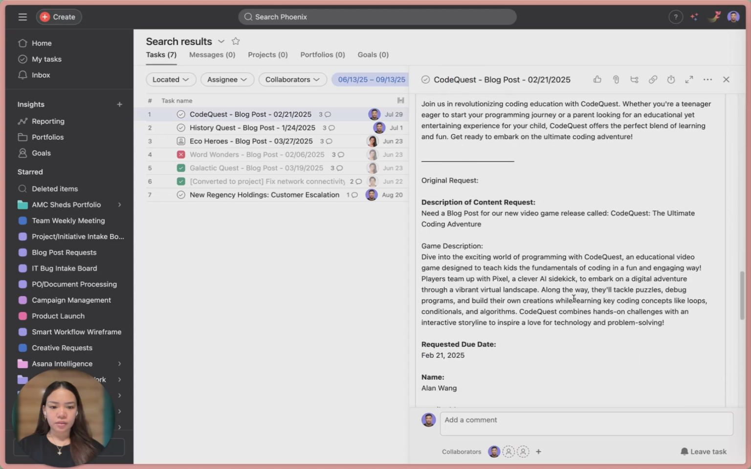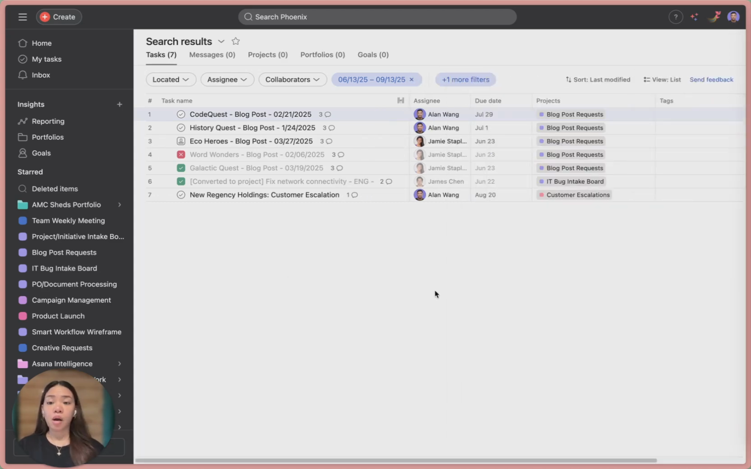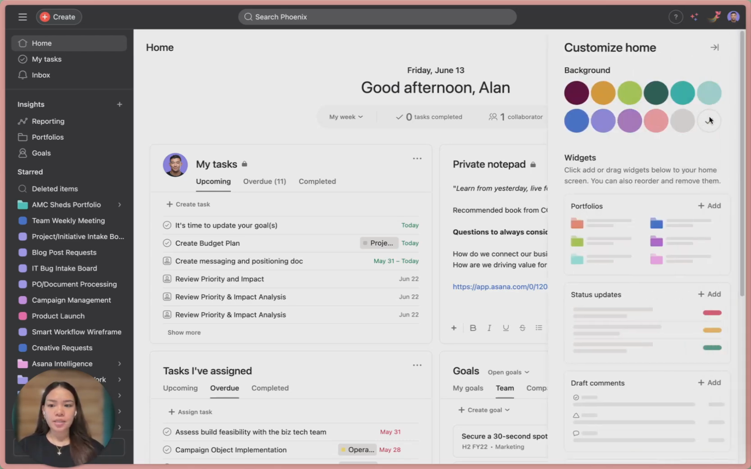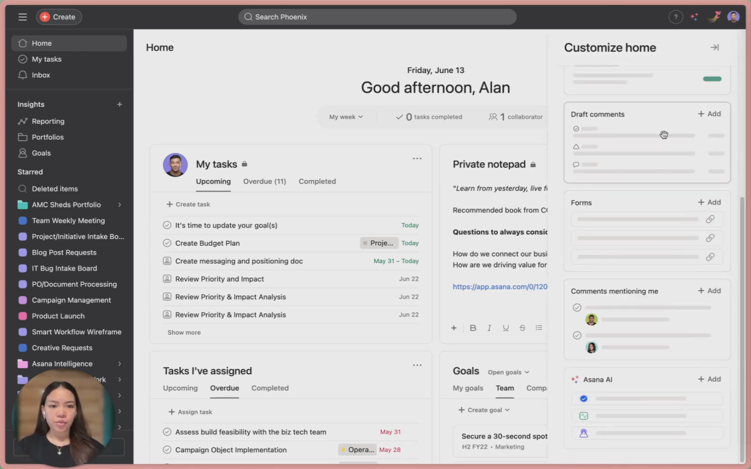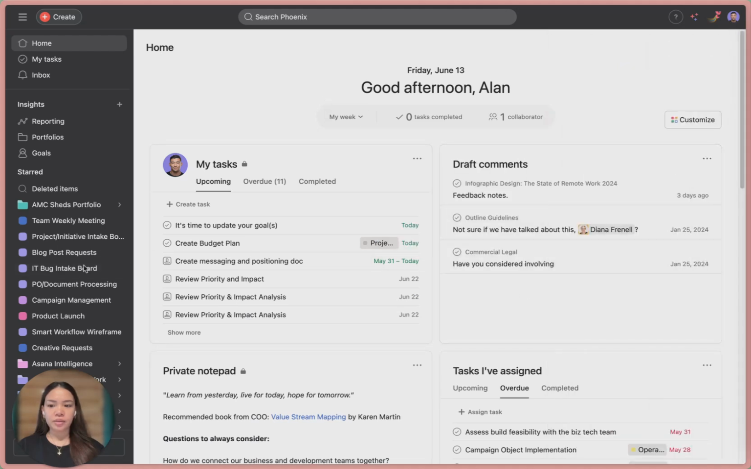And this is just an example. And if you haven't posted the comment yet, there is still hope. You can enable the draft comments widget on your homepage to quickly find anything you have started typing but haven't sent. Just click Customize and add the widget. There it is, your draft comments.